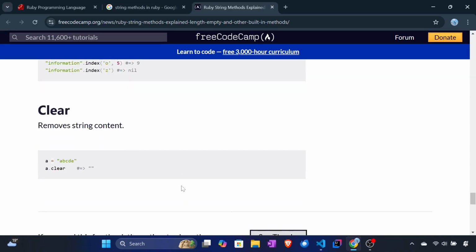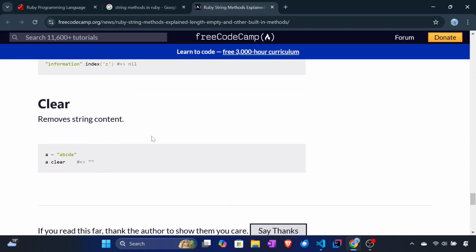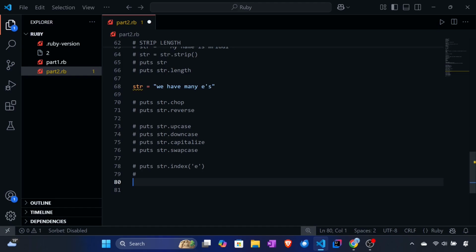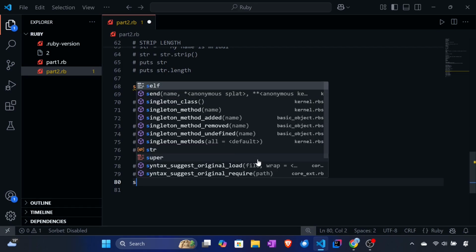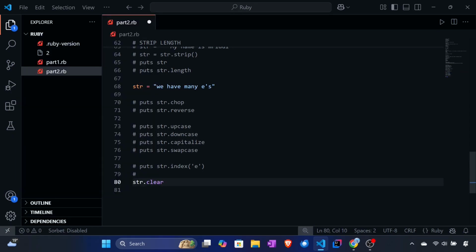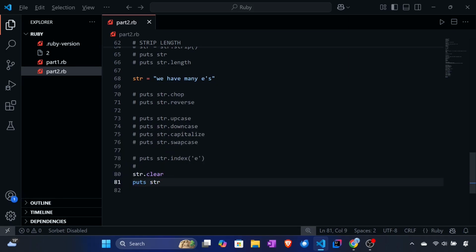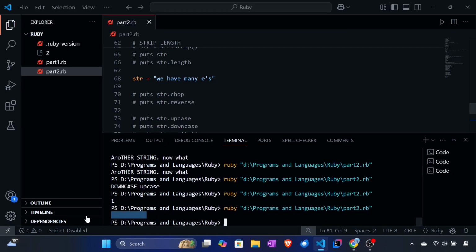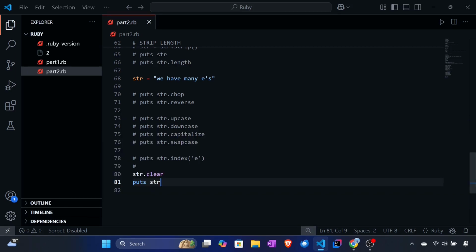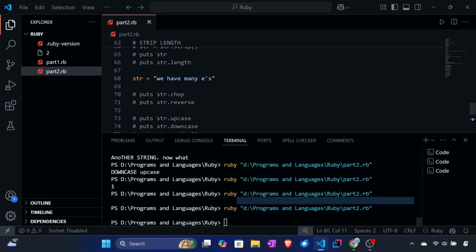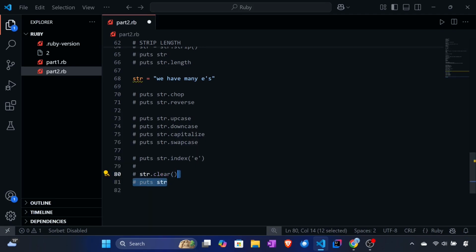We also have the clear method, str.clear. puts string. Now it's cleared out. This is simply a blank statement. If we use parentheses here, it's essentially doing the same thing. So parentheses are optional.